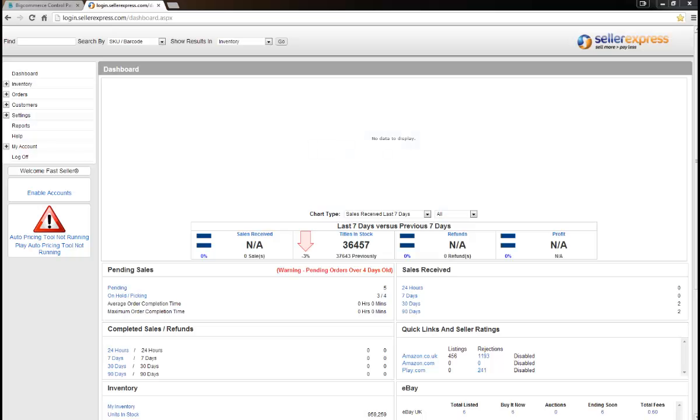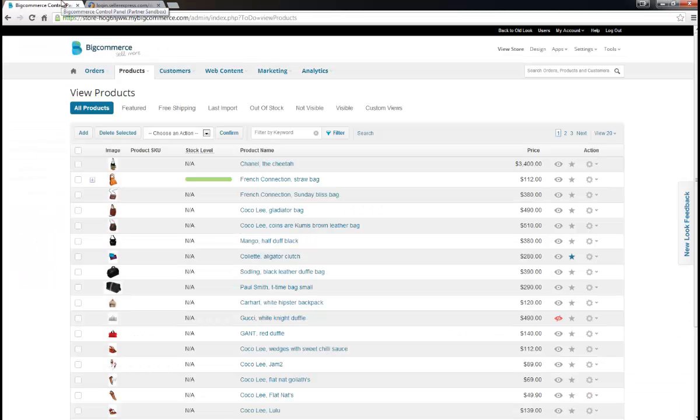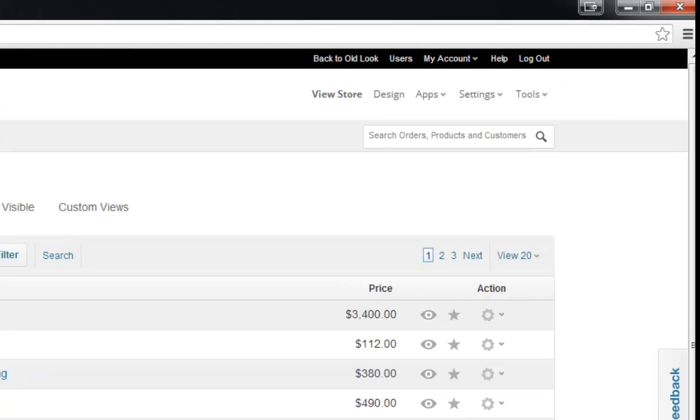When setting up SellerExpress's integration with BigCommerce for the first time, the first thing you need to do is log into your BigCommerce store. Once you've logged in, click on Users up on the top right.